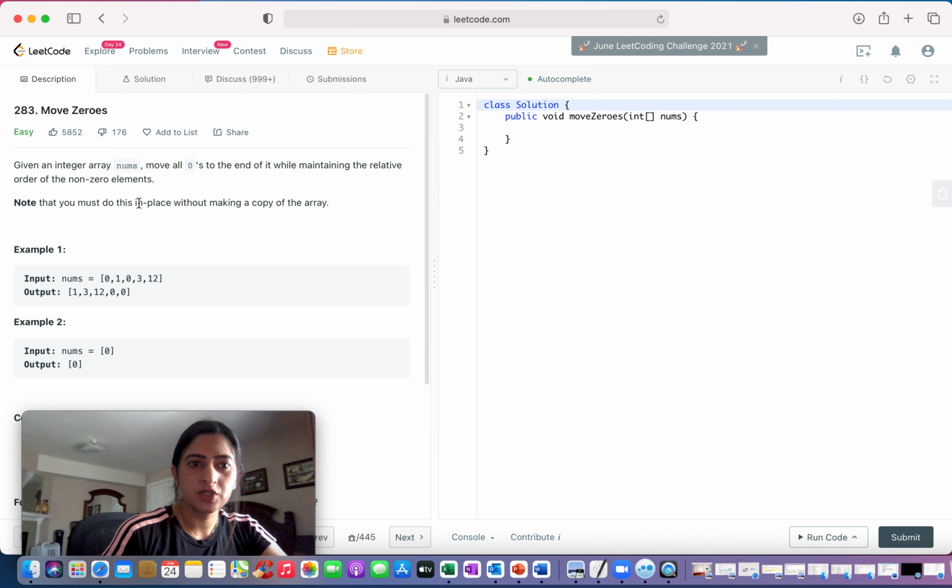So you must do this in place. So we are not using any additional space, any additional array. We are doing it in place. So we are moving these elements like 1, move it ahead, move 3 ahead, move 12 ahead, and all the zeros should be moved at the back like this.